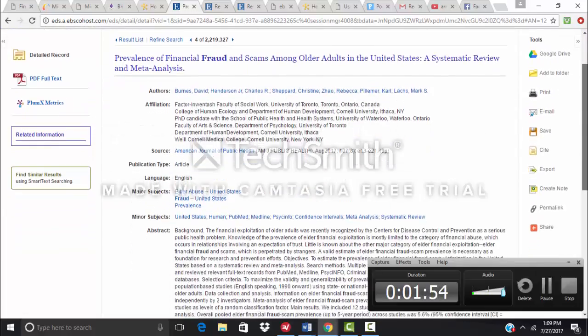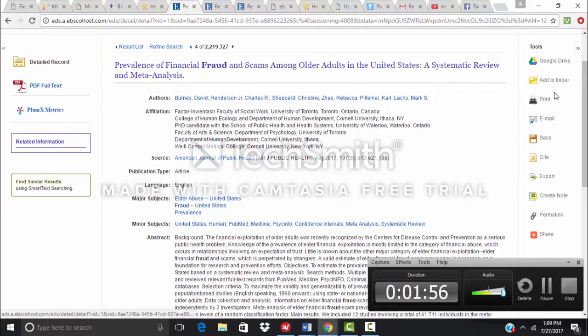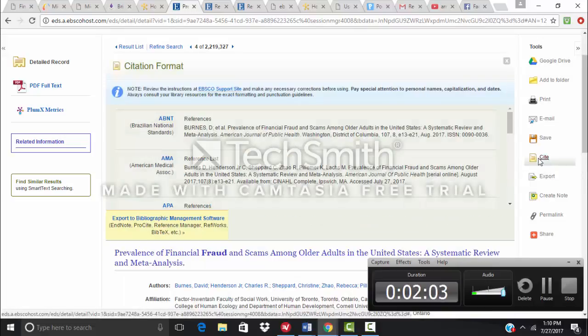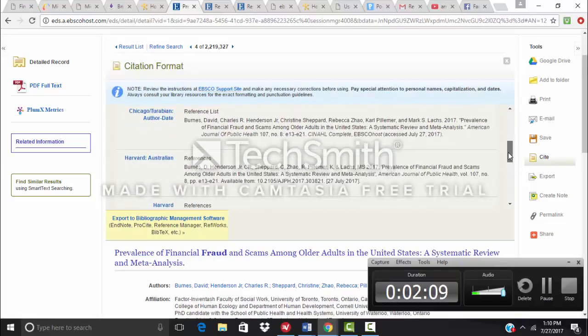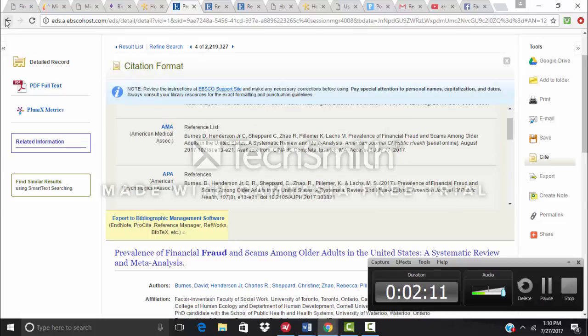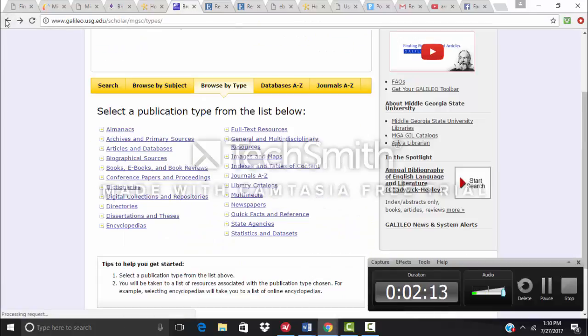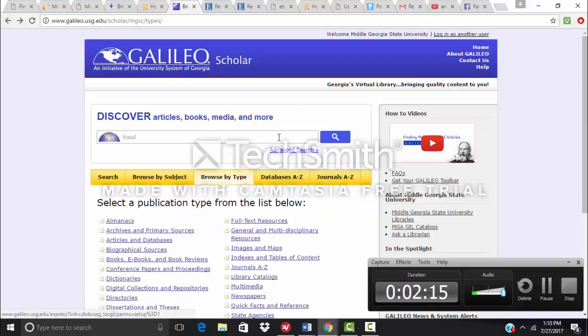Now to your right is the toolbar. In the toolbar, there's the Google Drive, the folder, print. These are all the different options you're able to use for the information. What I think is really cool is that when you click the cite button, everything's already cited for you, so you don't have to take the time to cite. You can just simply click, copy and paste it to cite your information and make sure it's copyright friendly.